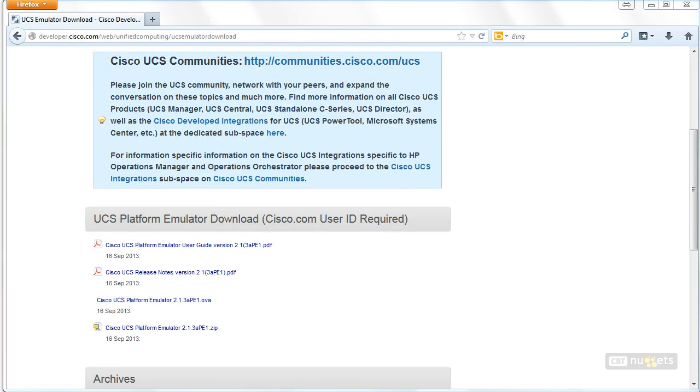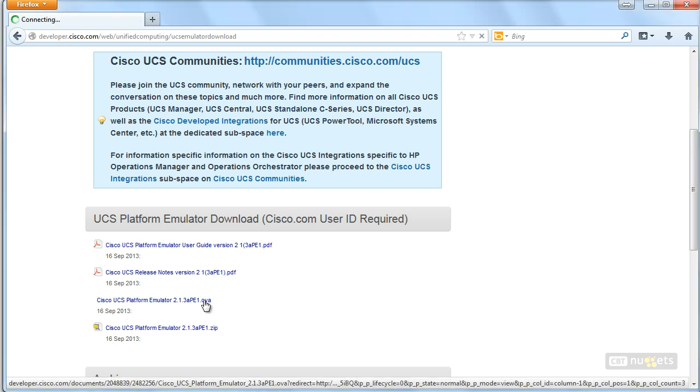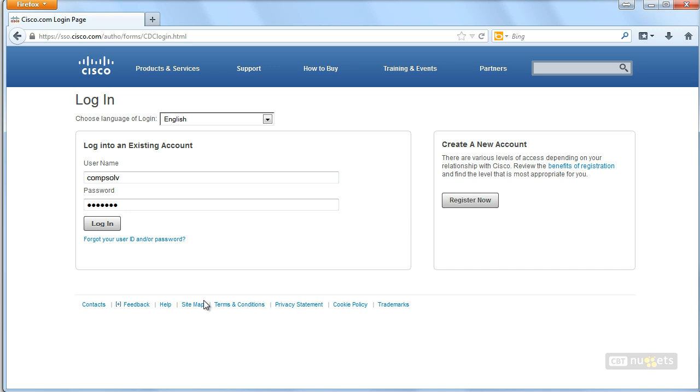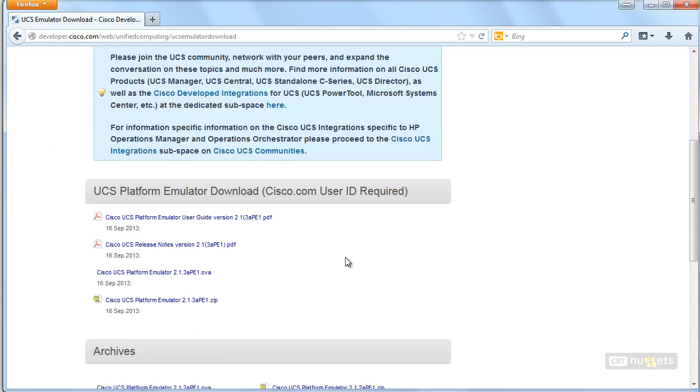So here we are back at the download page, and we're ready to grab the OVA file and the .zip file that make up our UCS platform emulator. We're going to select each of these and we're going to initiate their download. Now, don't panic when you get to this login screen. This is just your cisco.com complimentary login credentials that you're going to enter here. So if you don't have a cisco.com login, just go ahead and establish one totally free of charge. When you log in, then you'll be able to, once logged in, download the zip and the OVA file that we are interested in.